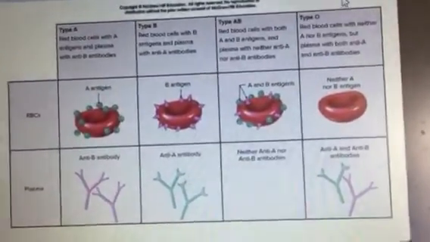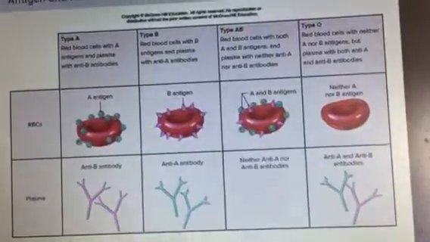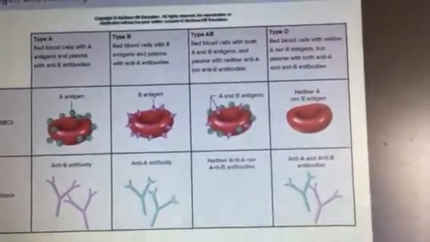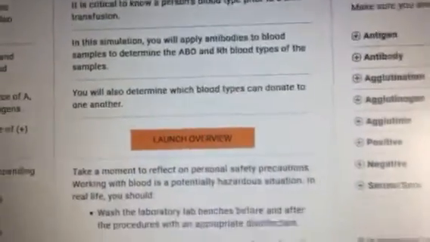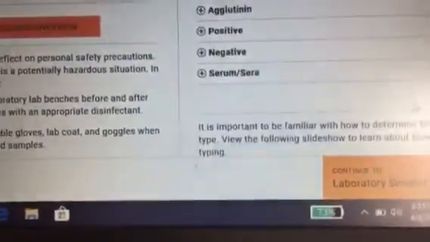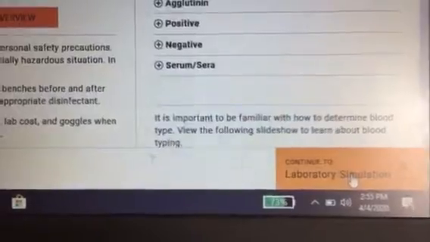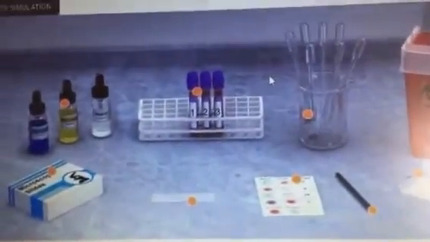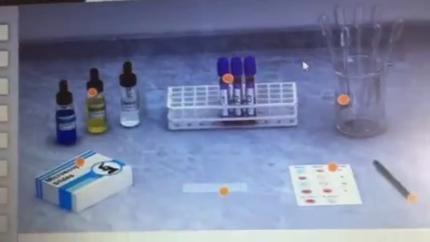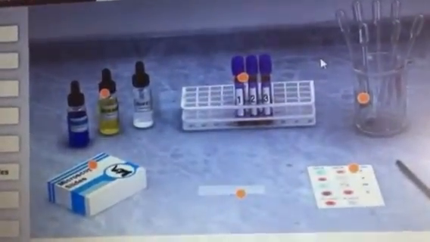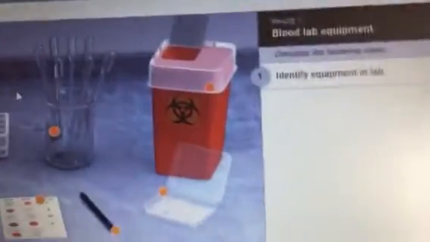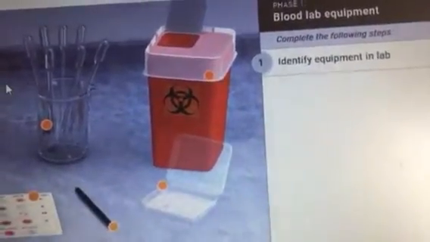And so that might be good to make sure you go through all of this before you get into the lab simulation. So let's say that you did all of that. So you go down here and you click on continue to the lab simulation. When it comes up, you will see your lab bench, and you will probably have to do something like label or maybe move things around.